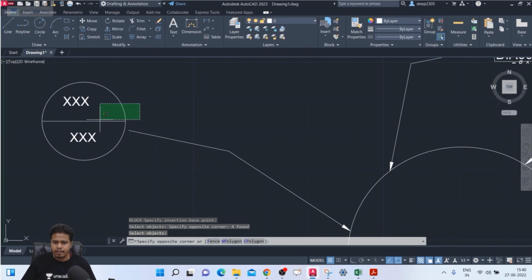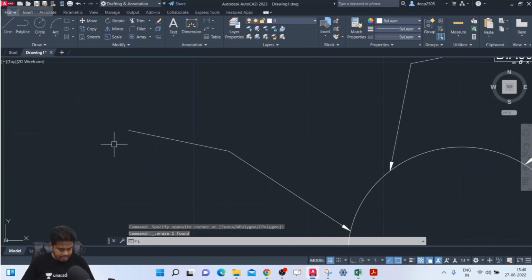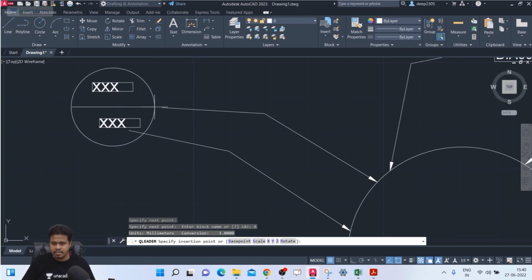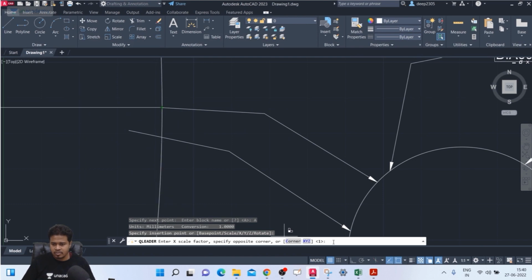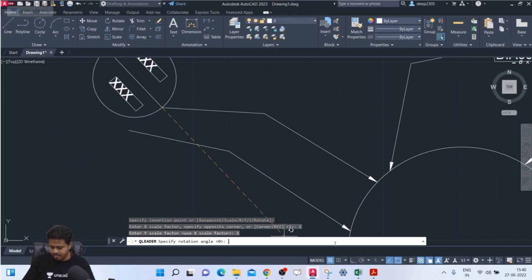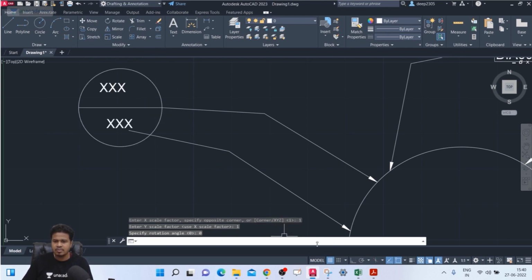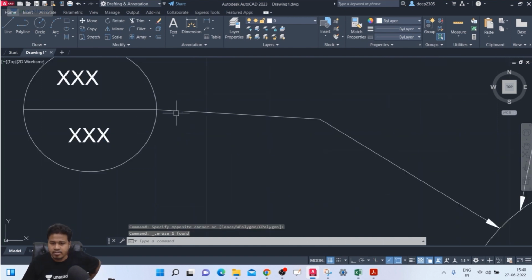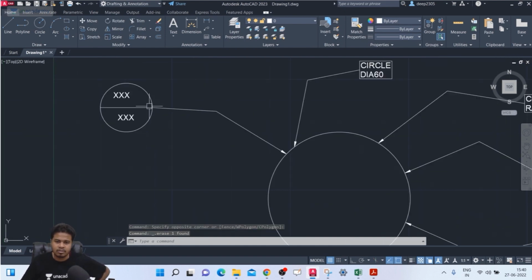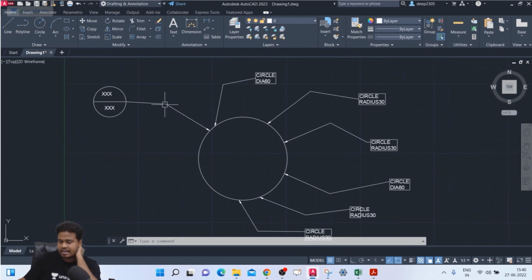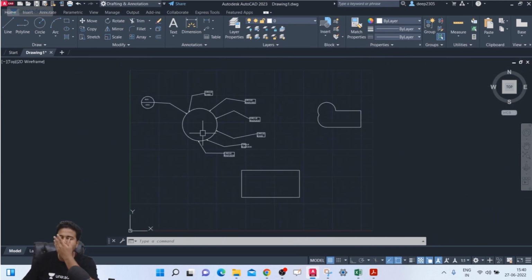Now delete this. Now go to LE, enter. First leader, second, like this. Block name, suppose A. So A will come. See, this is the insertion point. Now scale factor along X 1, along Y again 1, rotation angle is 0. So like this it will be added because I created this as my insert point in the block. So this is how you can use the block. I hope this is clear.